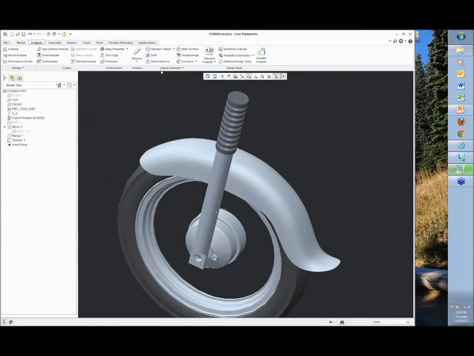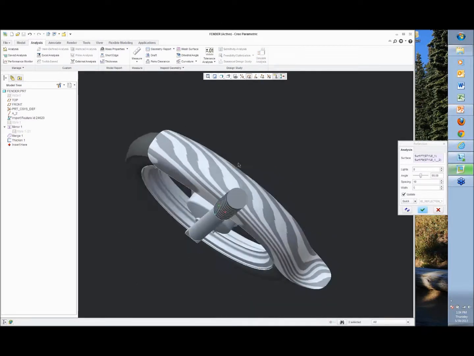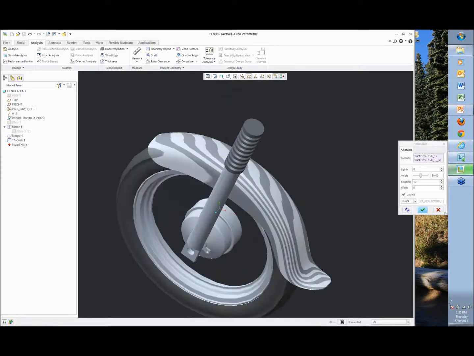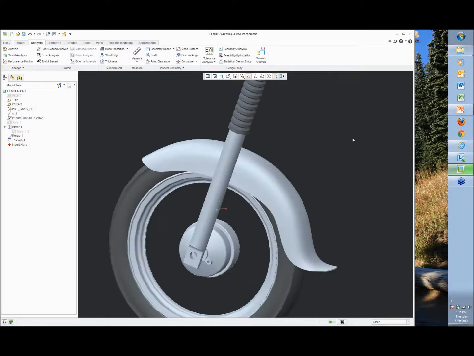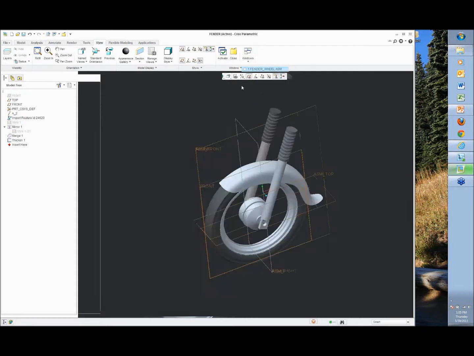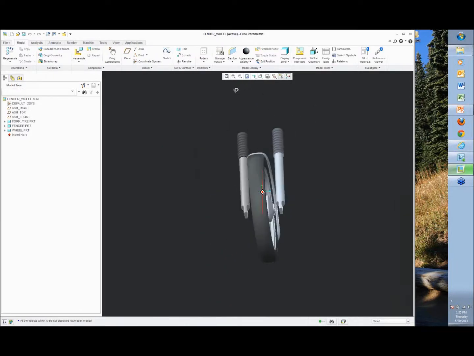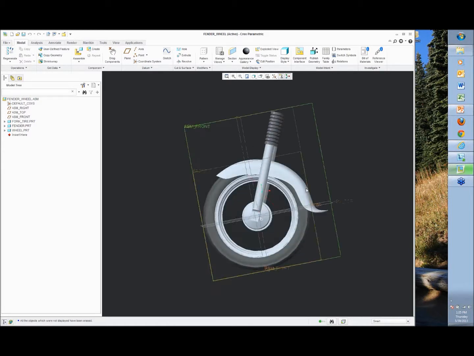I can do my surface analysis. A pretty good one. I can go back and clean that up a little bit. Here's my fender at the assembly level. So that was step one.